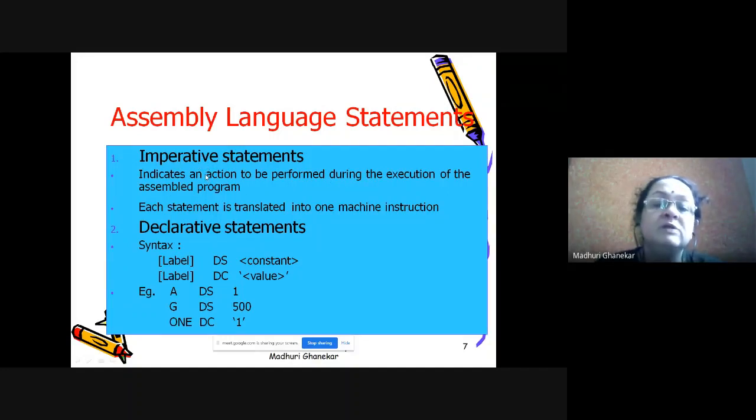So imperative statement is indicating some action. Add, sub, mult, div, comp, dc, read, print, all are imperative statements. Now the second type of statements is declarative statements. DS and DC we use for declarative statements.